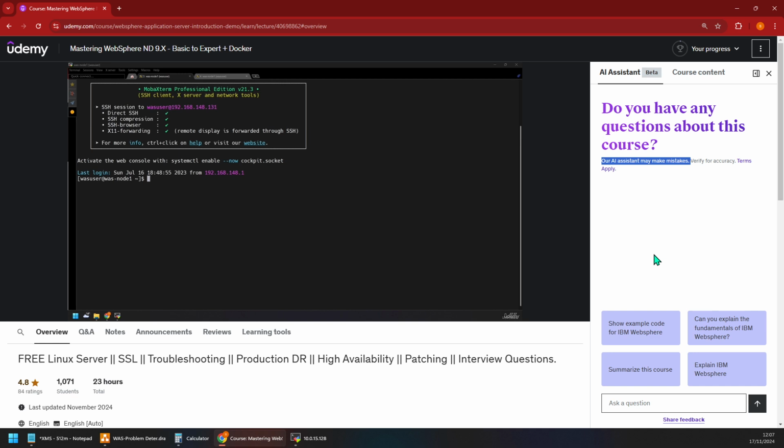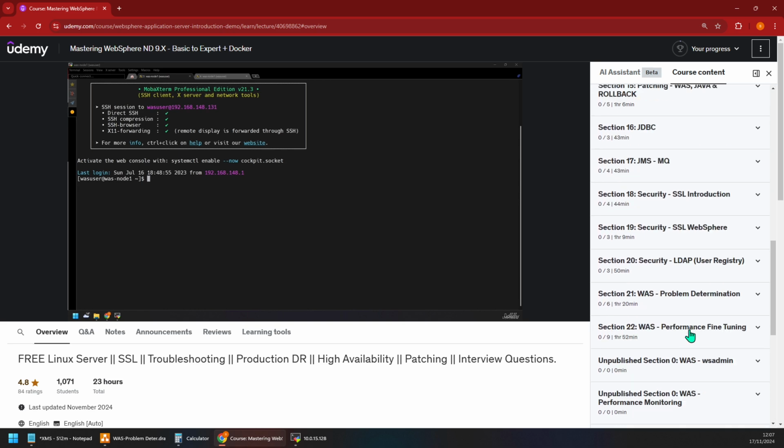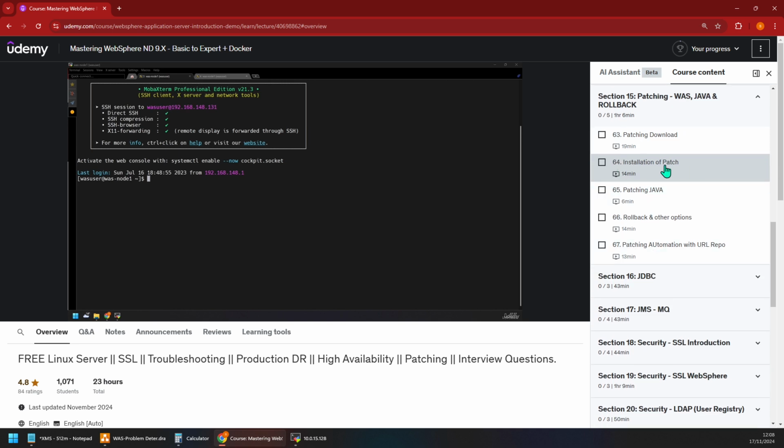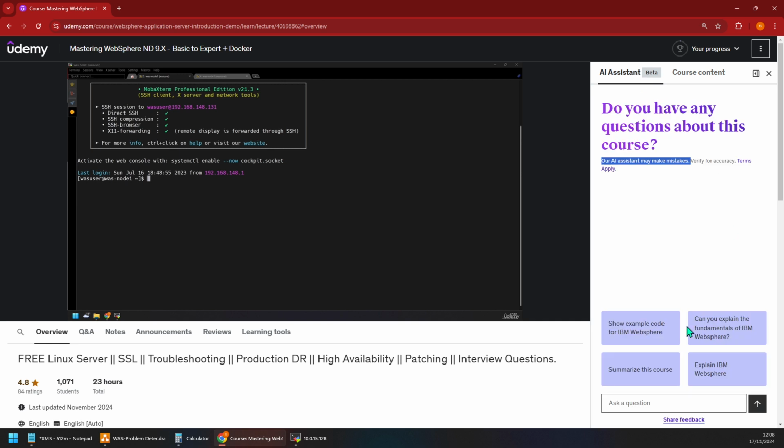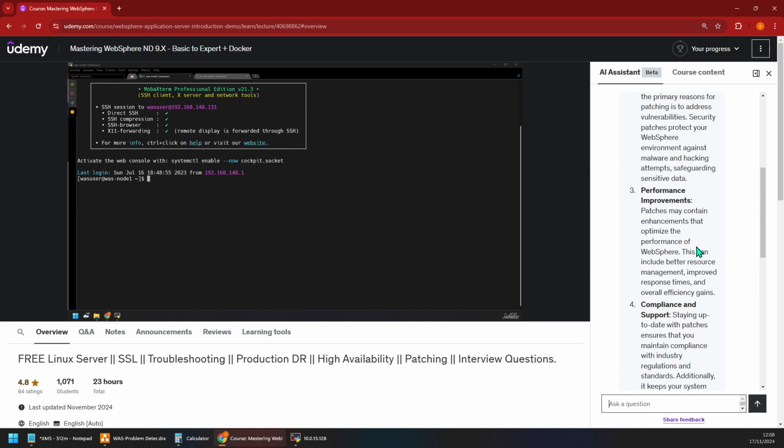Which is quite useful, because if you want to know about a specific topic in much detail, for example, here in this topic, I'm talking more about patches, but I didn't tell you what's the use of a patch. I have a video on installation of patch, but I never had a video about why patching is so important, or what the benefits of patching are. I never discussed it in my video. So if you ask about benefits of patching WebSphere, and I'm making a typo, it doesn't matter, AI will correct it. Even if you make typos, it doesn't matter, because it will basically understand what I'm talking about.